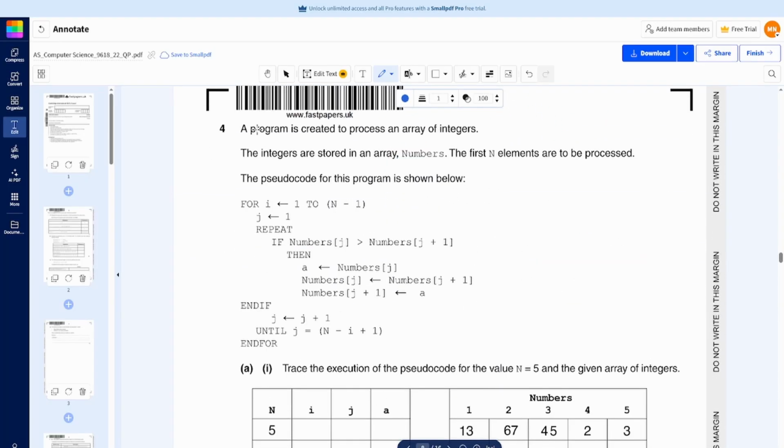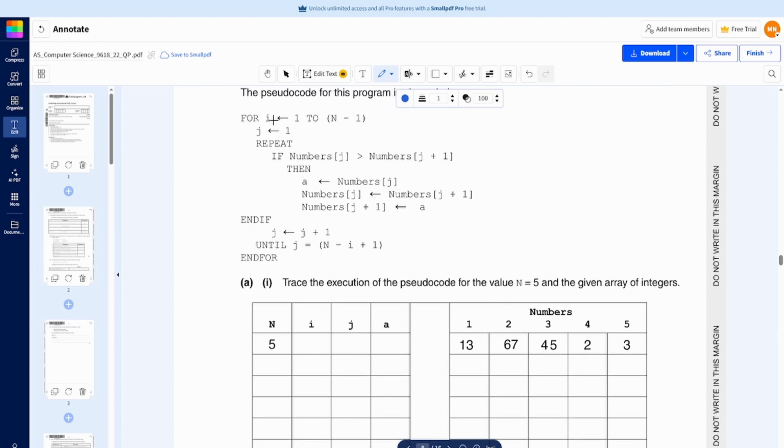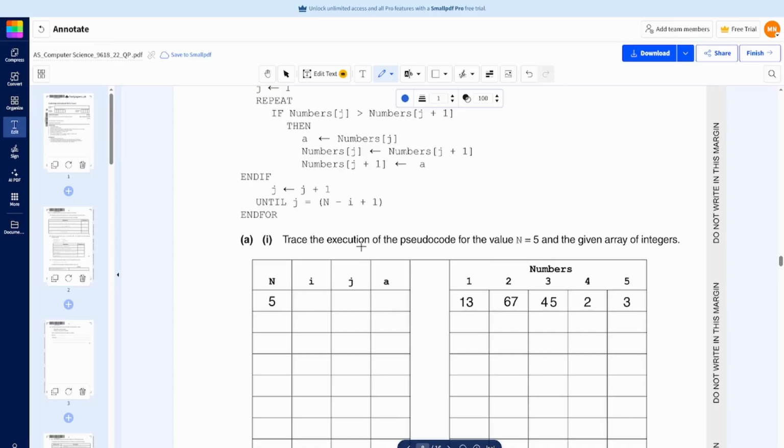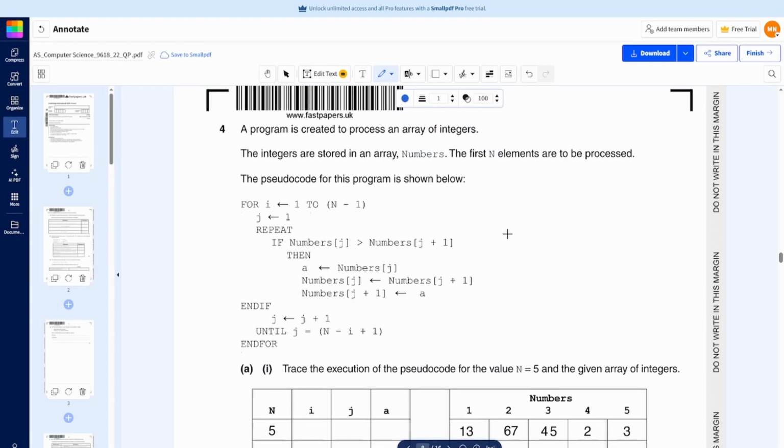Alright, next question. A program is created to process an array of integers. The integers are stored in an array numbers. The first n elements are to be processed. The pseudocode for this program is shown below. So you are given a pseudocode and you have to draw the trace table. Trace the execution of the pseudocode for the value n equals 5 and the given array of integers. So you are given n and numbers is the array, and there are some integers stored here. So let's try this.